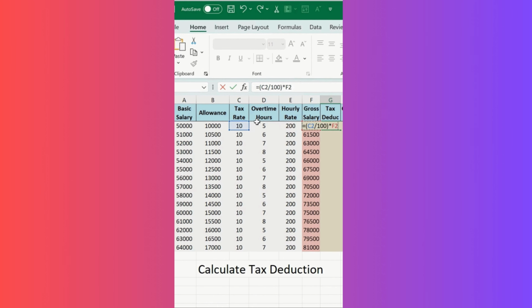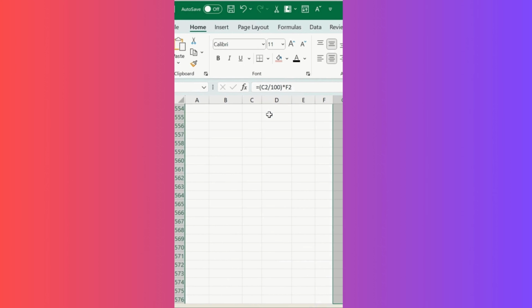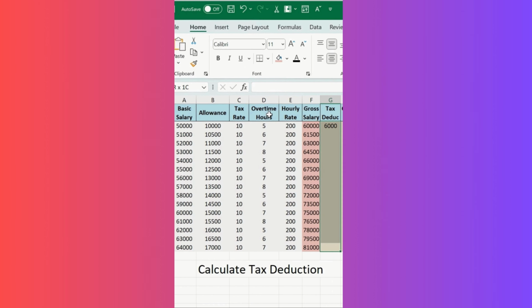We'll apply this to the gross salary. So what is your gross salary? Your gross salary is F2. Okay, and then press enter. You will get a tax deduction like this. And I'll just simply press Control D over here. So I'll get a result like this.